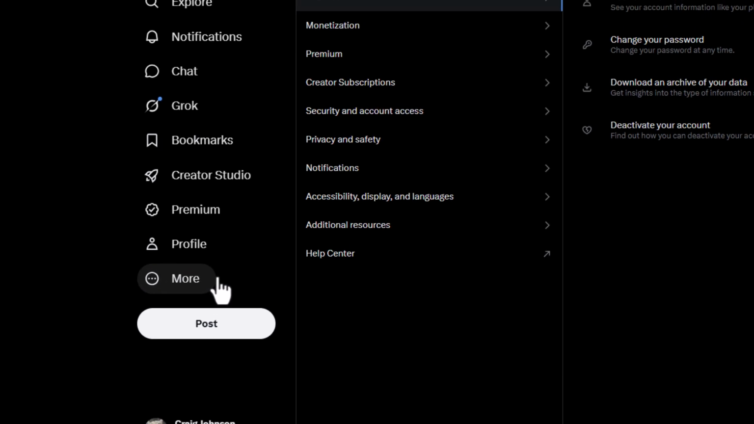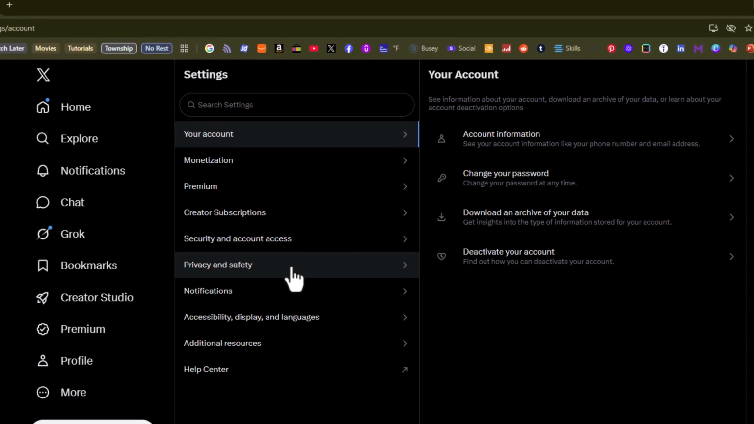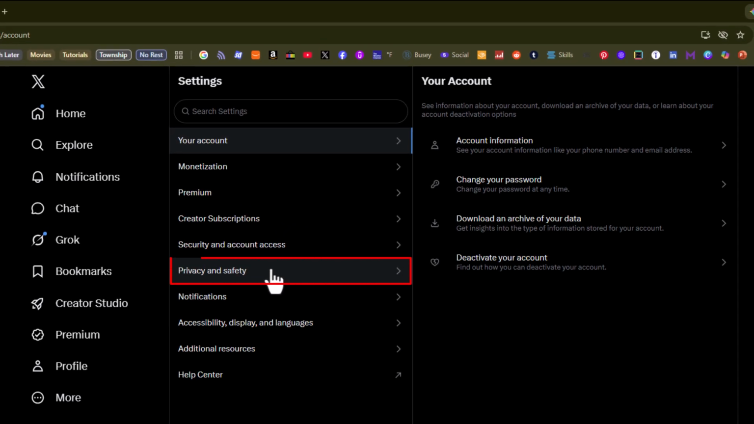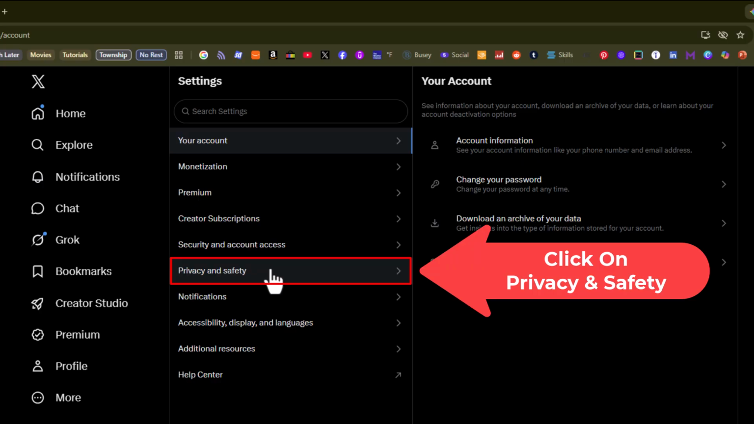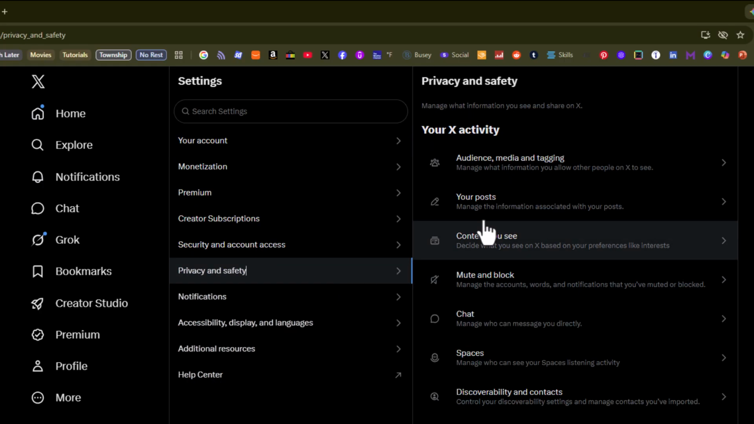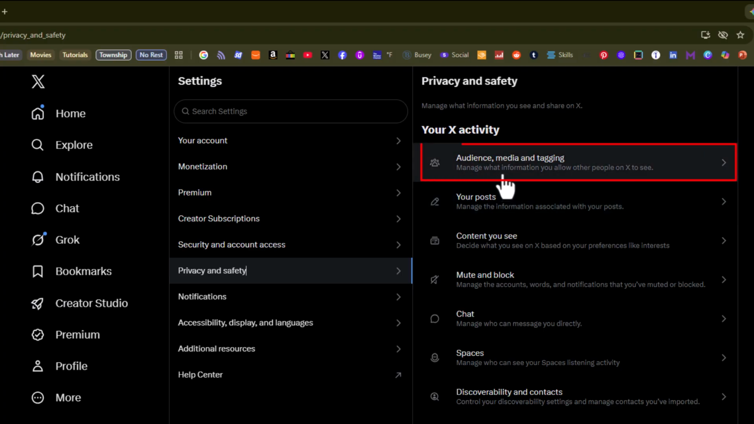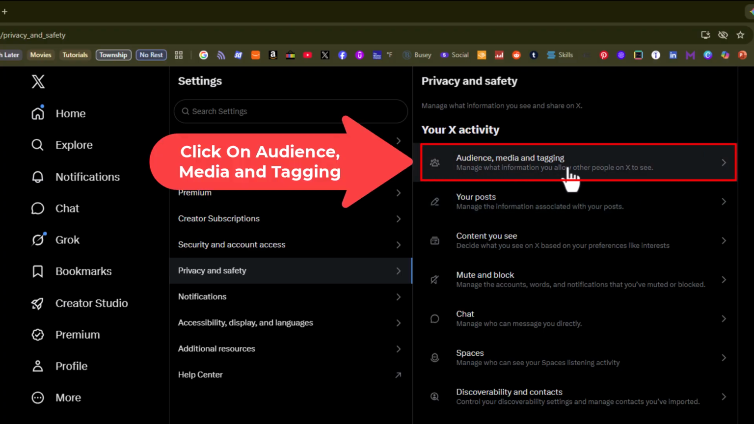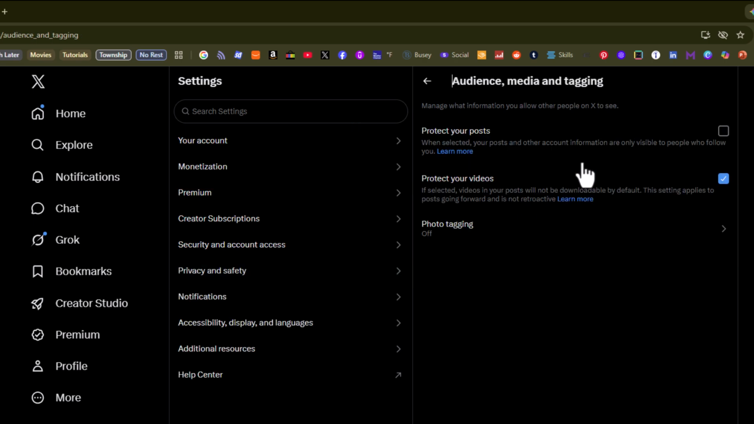Then on the center pane, you want to go down to where it says Privacy and Safety. Click on Privacy and Safety. Then on the right side pane, the very top, Audience, Media, and Tagging. Click on Audience, Media, and Tagging.